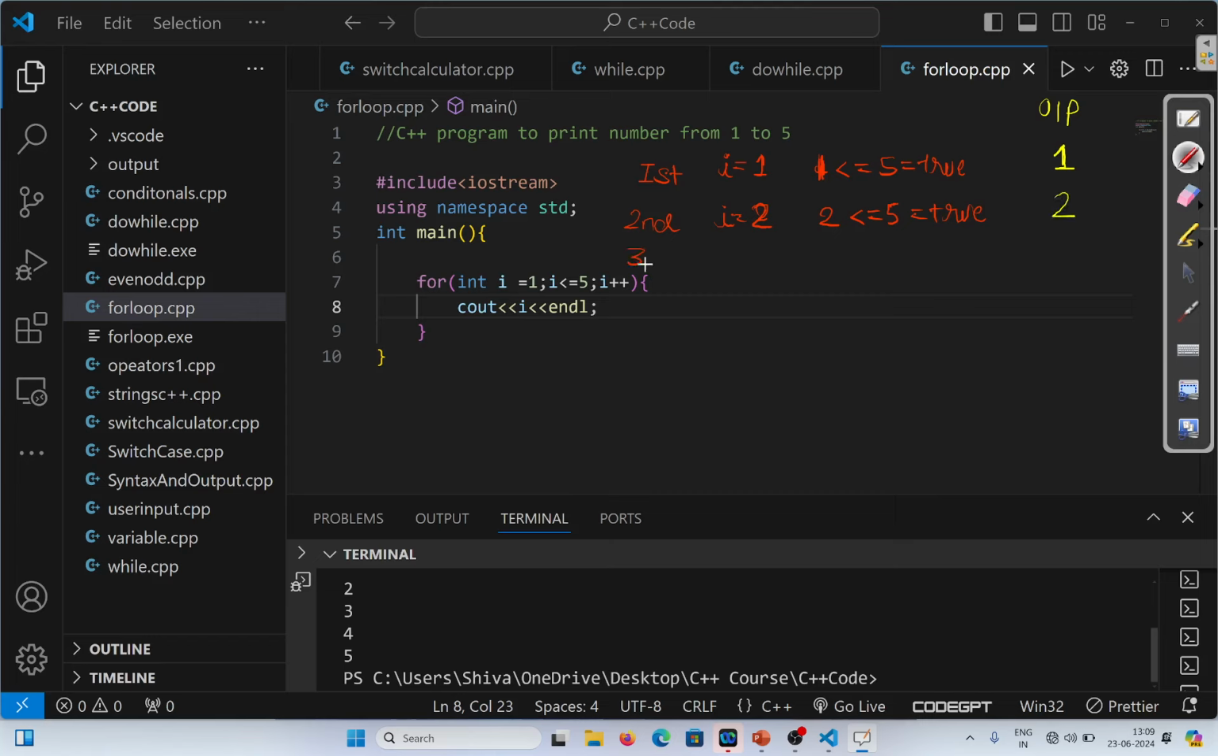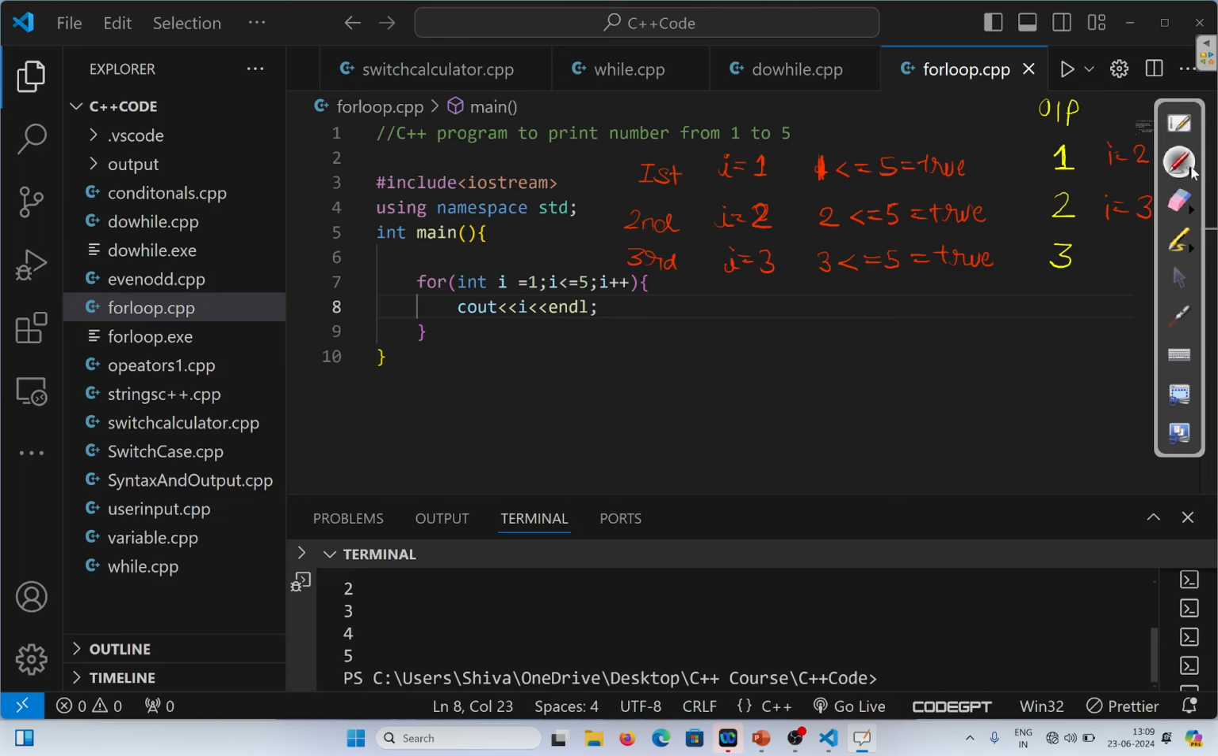Now in the third iteration, the value of i will also increase. In the first iteration the value of i was 1, and now it has become 2 because of i plus plus. In the second iteration the value of i was 2, and now it has become 3 because of i plus plus. In the third iteration the value of i is 3. It will check the condition: is 3 less than or equal to 5? Yes, the condition is true. So it will print 3 on my output screen.